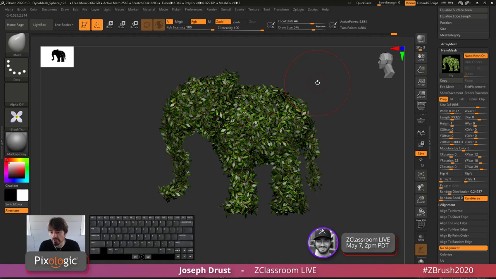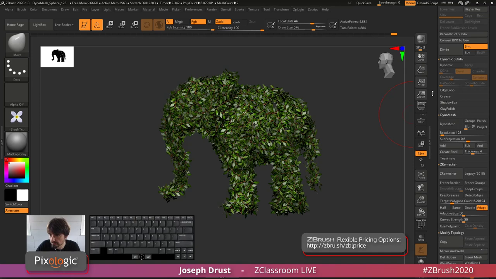So I could definitely take this model and divide it. But just remember, when you divide it, it's adding more polygons. Now it's going to keep the same polygroup, but it's going to add more polygons. And so it's going to increase the amount of nano meshes that are applied. And so if I came up here and went to divide and click divide, you see now my nano meshes are getting smaller because I've added more topology to it.